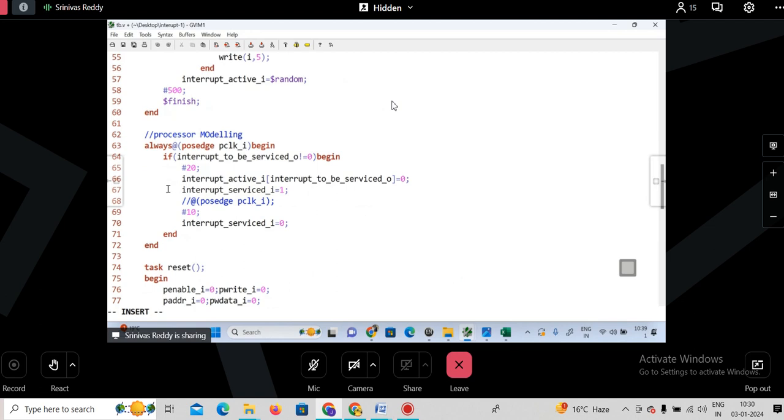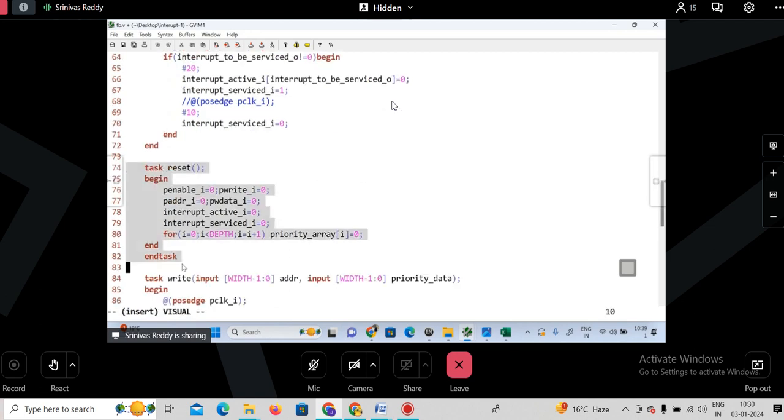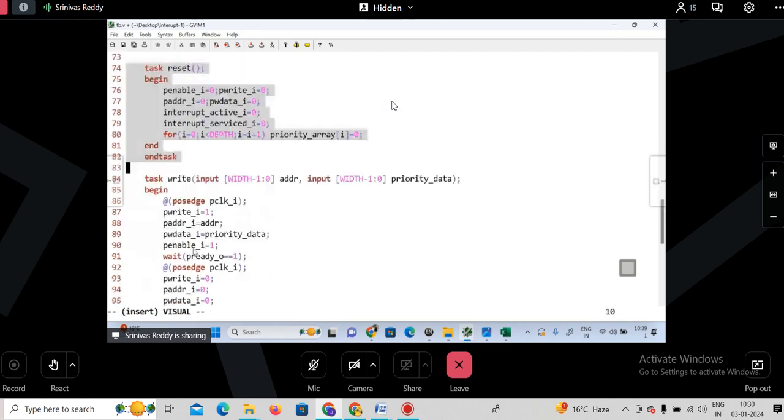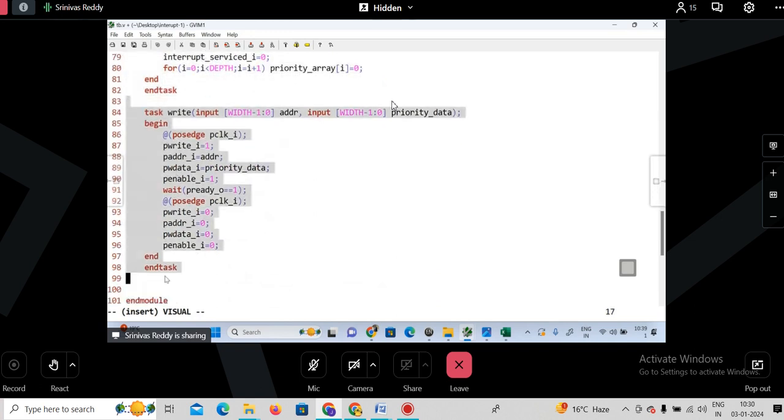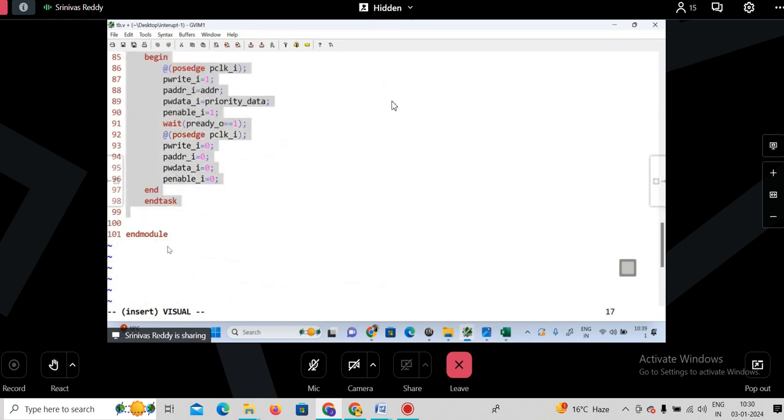This is a processor modeling. Then this is for what? What is this? Is nothing more. Reset task. This is for what? Right after, that's it. Did you understand?